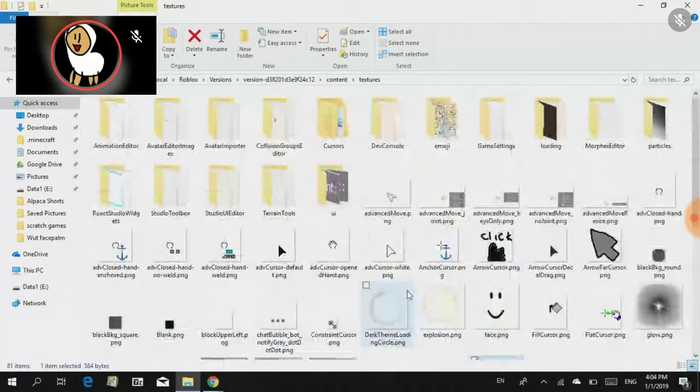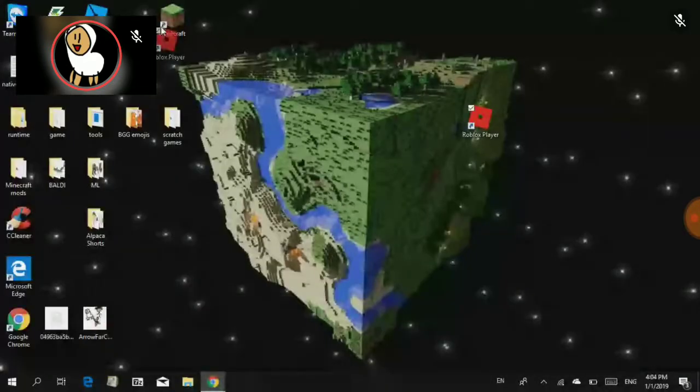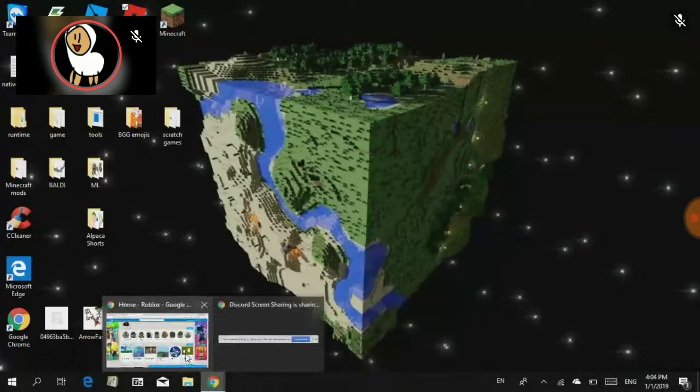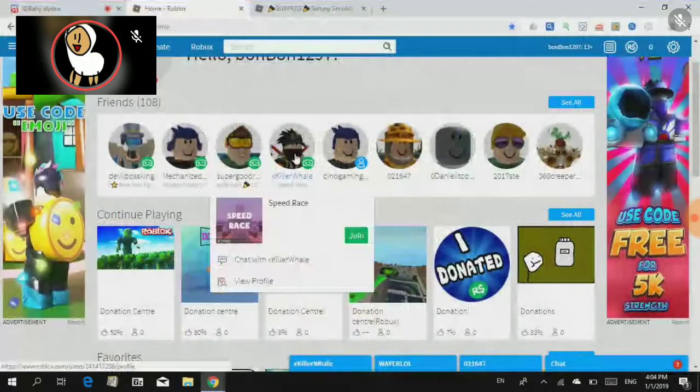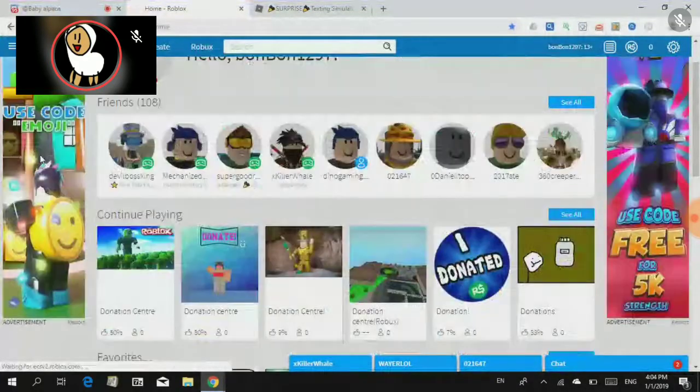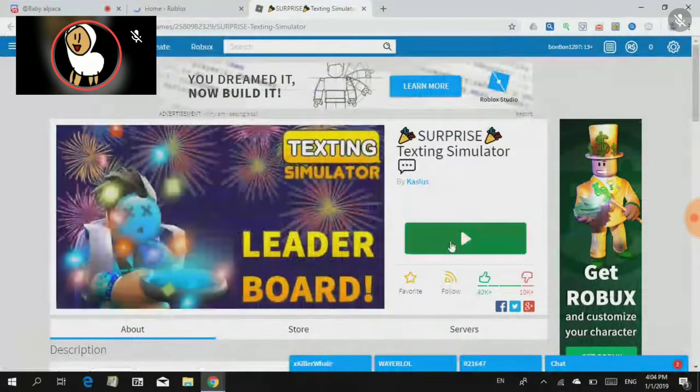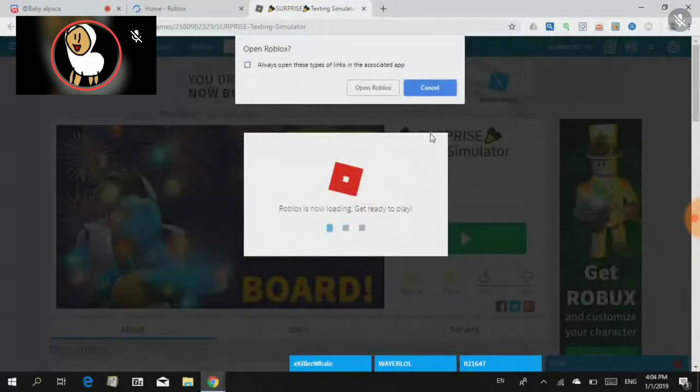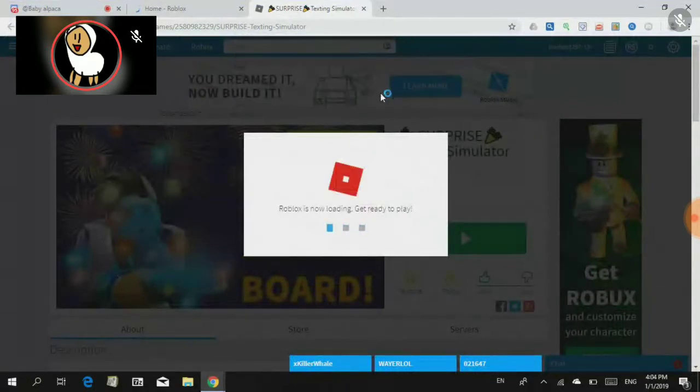Then once you're done, you just close that. And then I'll show you how it works. Let me move that back next to Minecraft. Never mind. Just go back. You just open any game you want to play. Then you just open your Roblox and then you just wait for it.